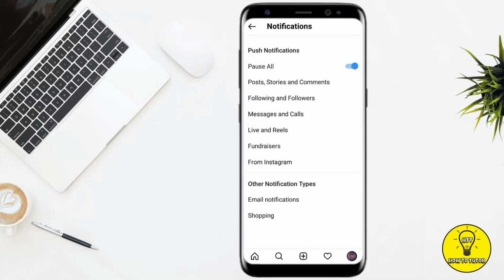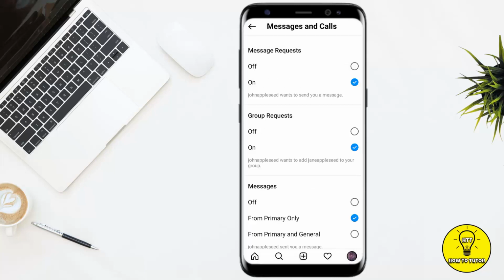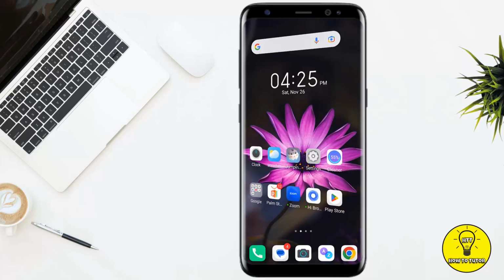You have to click on this, and after that here you have to make sure that the option of pause all has been disabled, and then in the messages and calls you have to make sure that all of these are turned on. And after that you have to go back and open up the phone settings.